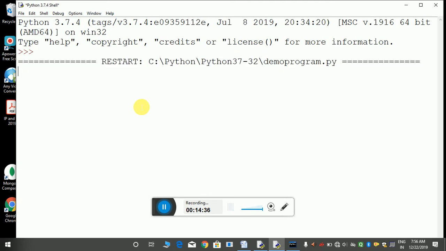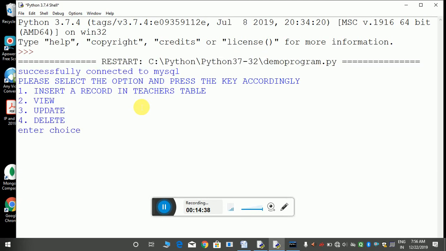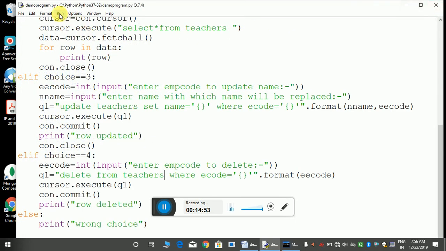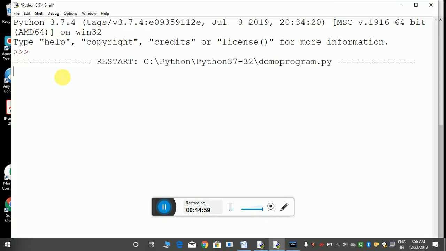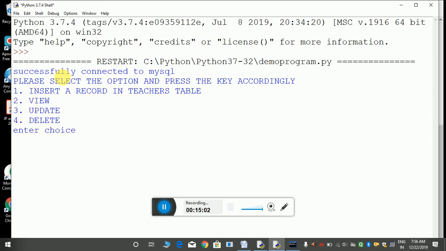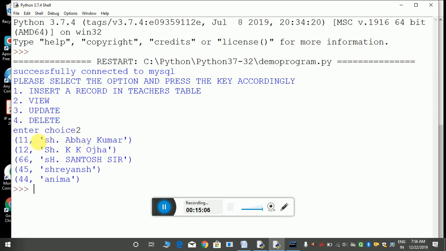Choice. It would have been better if I had taken a loop in a different program. Well, next time. This is 51. Now the row is deleted. We can check here. We can run it again and view whether this has actually happened or not. Let's see. And the option is 2. As you can see, 51 is deleted now.